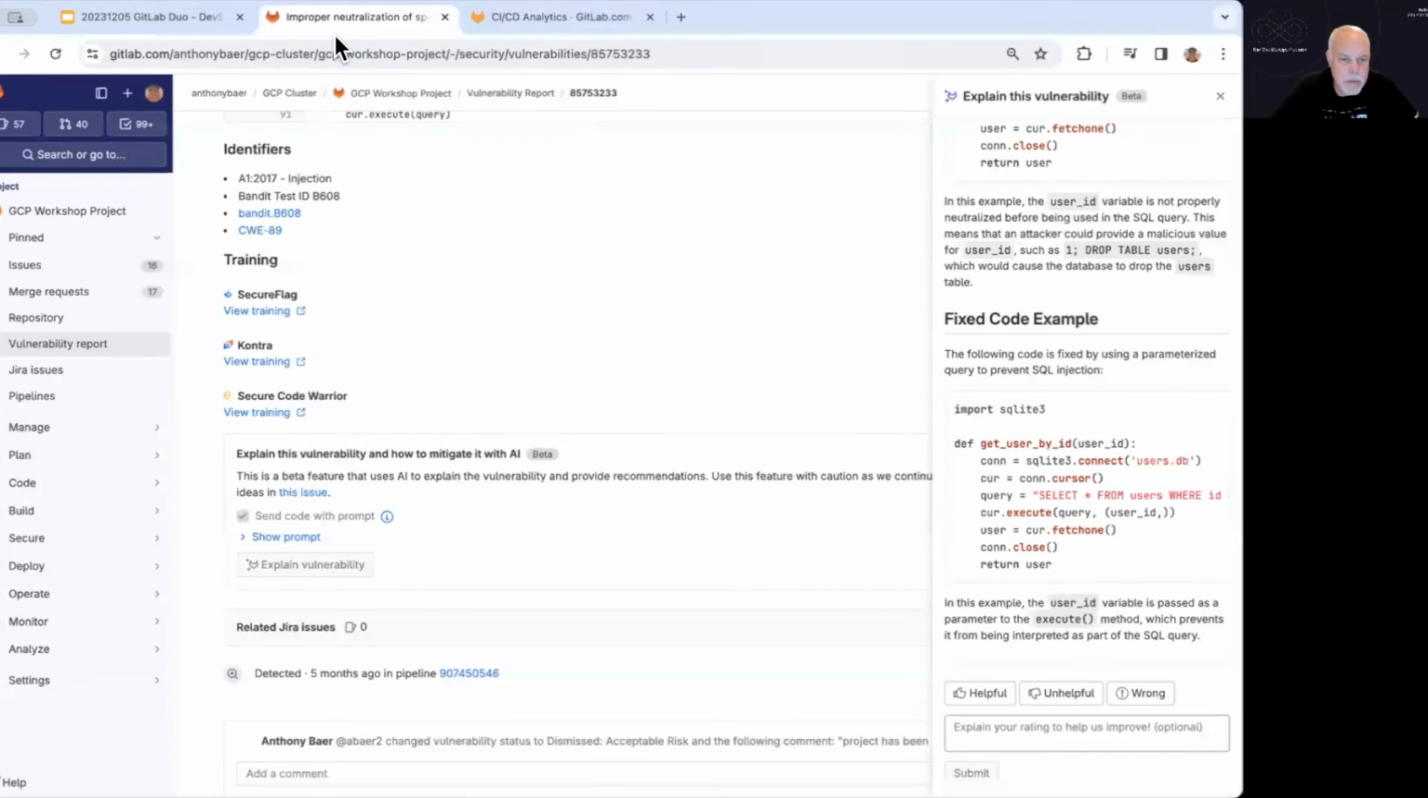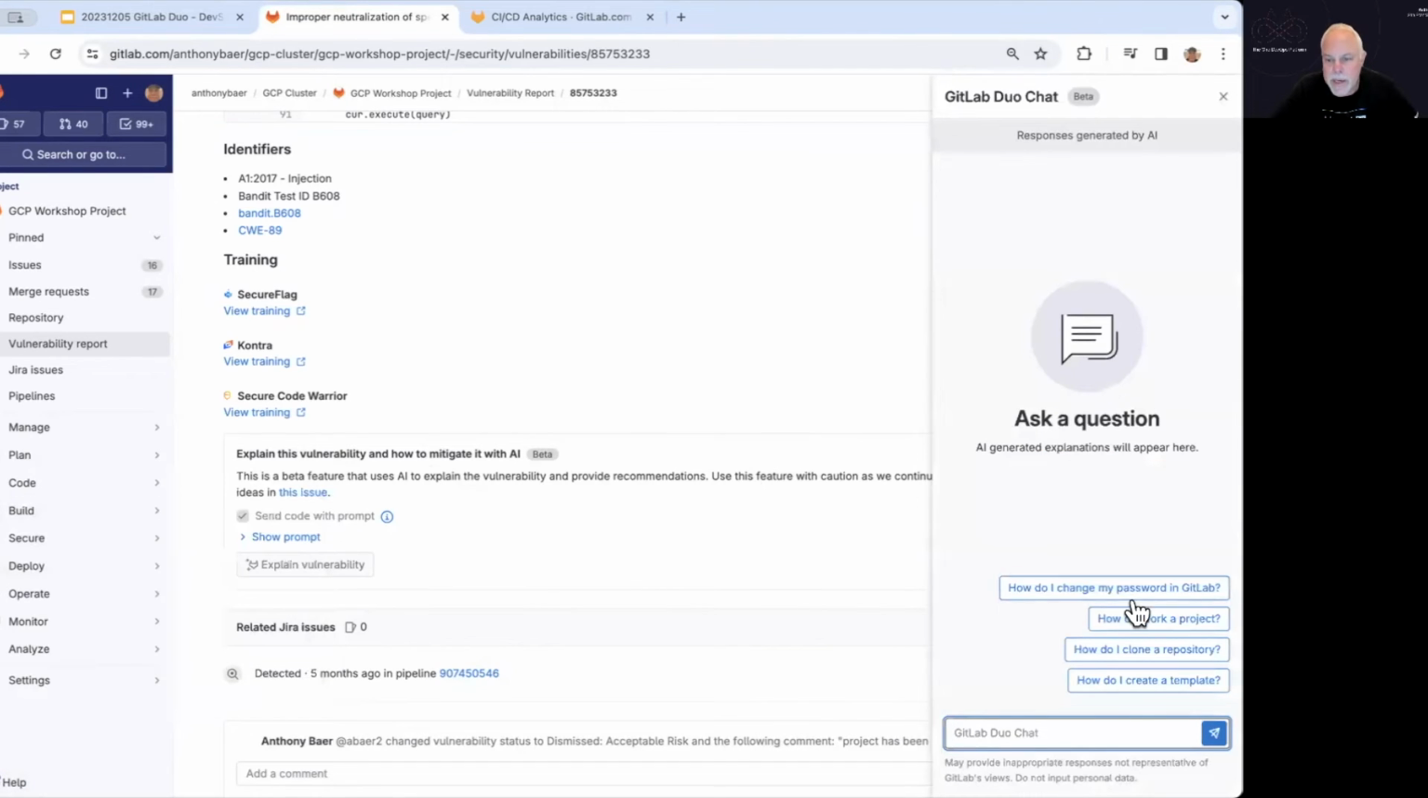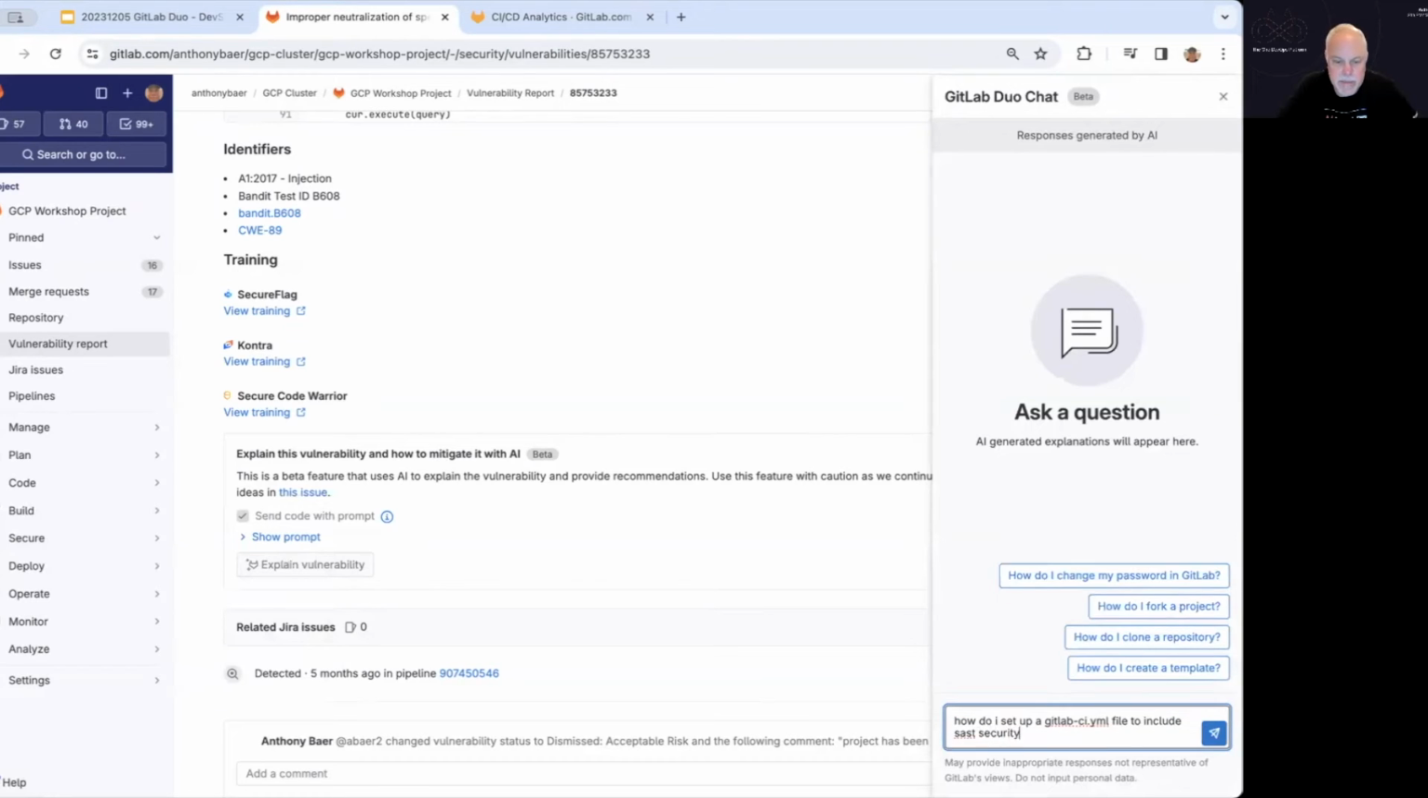I've gone back to my project and you'll see that I've got help down here. I click on that, and I've got a GitLab Duo Chat available, so I can ask a question. So what if I want to ask, how do I set up a GitLab ci.yaml file to include security? Well, let me get more specific on that. SAST security scans.